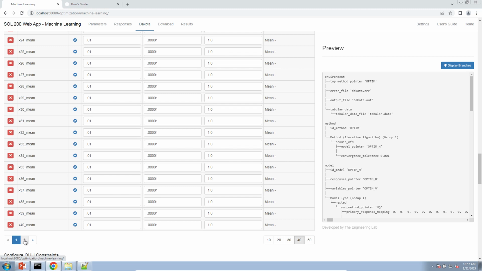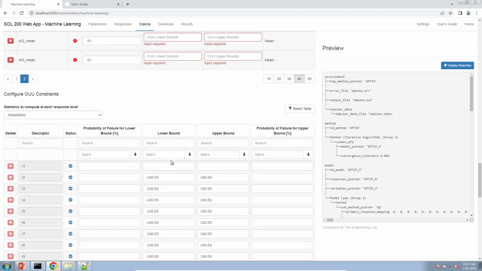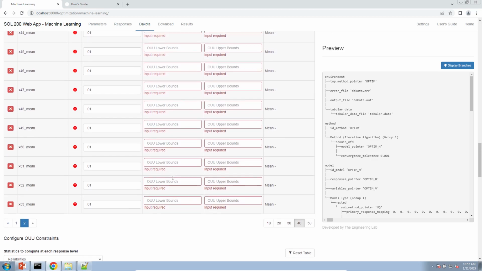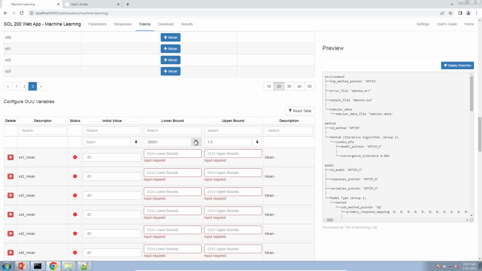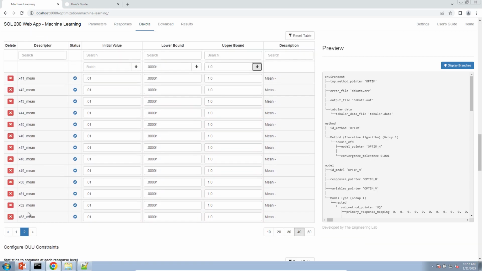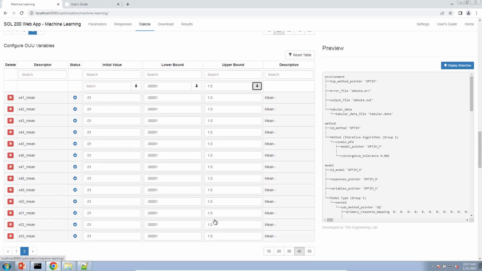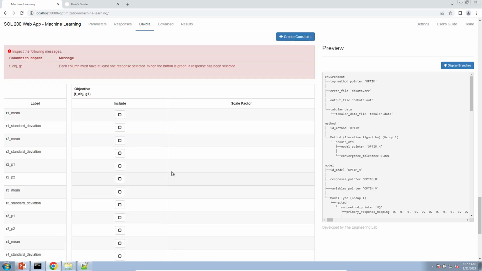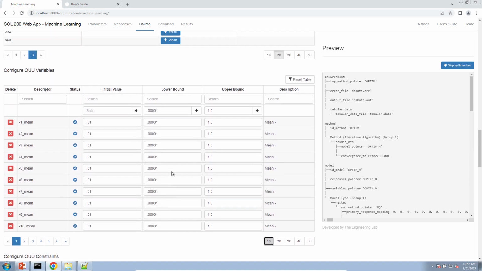So if you go to the second page of this table, these values were not updated because they were not visible during the first operation. So now let's carry over those bounds. And now all the variables from X to X53 have been updated. So let's go ahead and go back to 10 rows for that page.